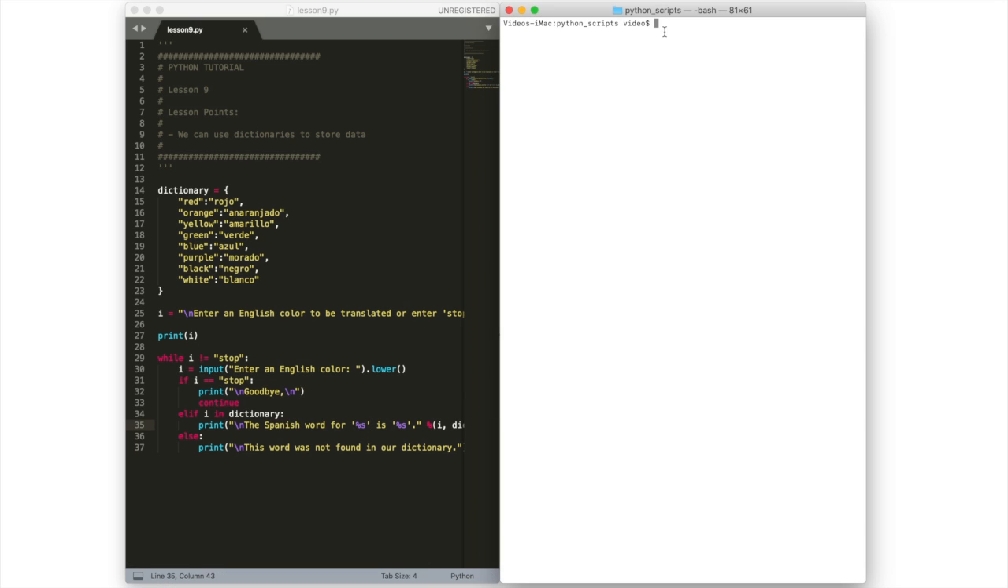So I'm going to go ahead and show you how this application will work. I go to Python 3 lesson 9.py. First it gives us our directions, like we set up here. Enter an English color. I'm going to enter red. It says the Spanish word for red is rojo. Enter an English color, so it prompts me again.